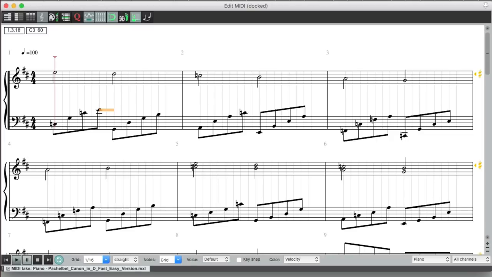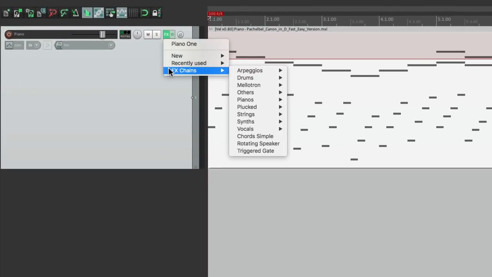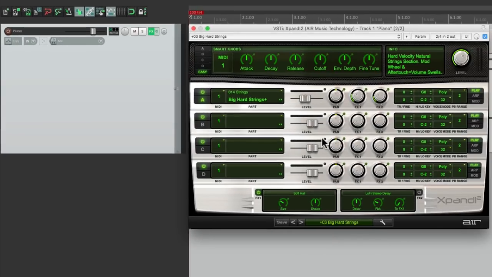Like we could layer the sound with other sounds. Let's add a string sound to this. I'll go to my effects chains and my strings. And now I hear the strings and the piano at the same time.